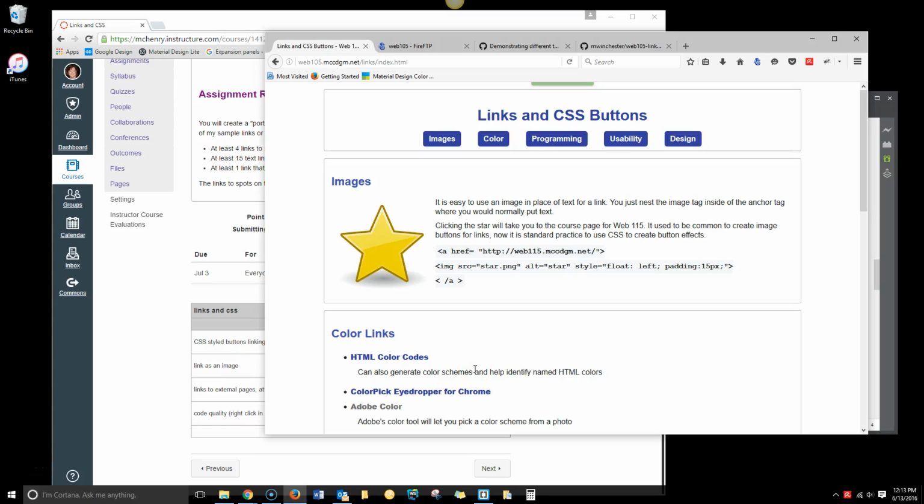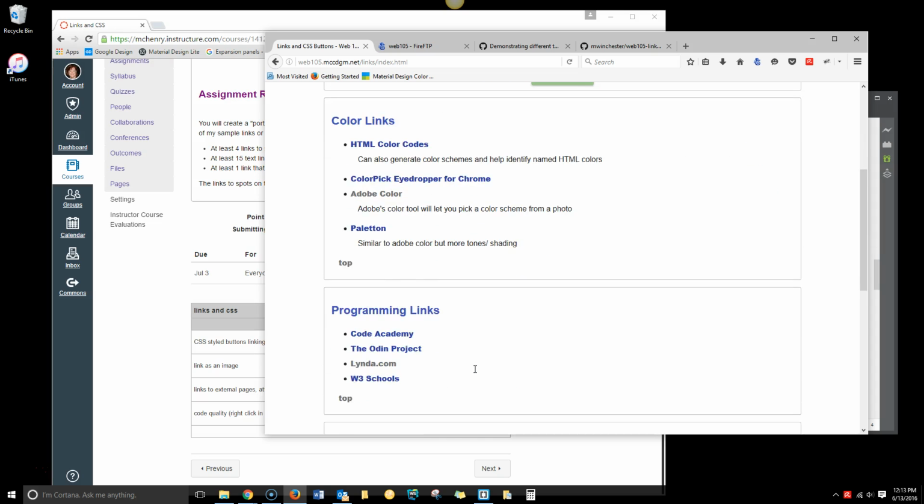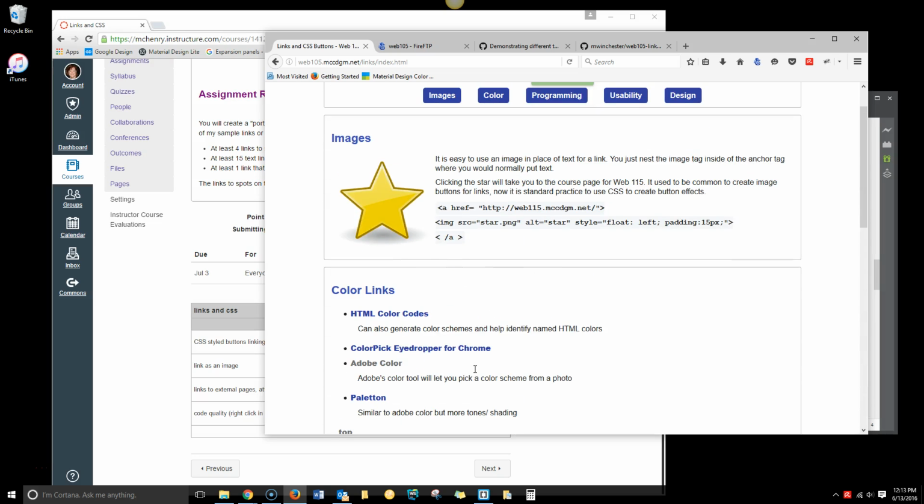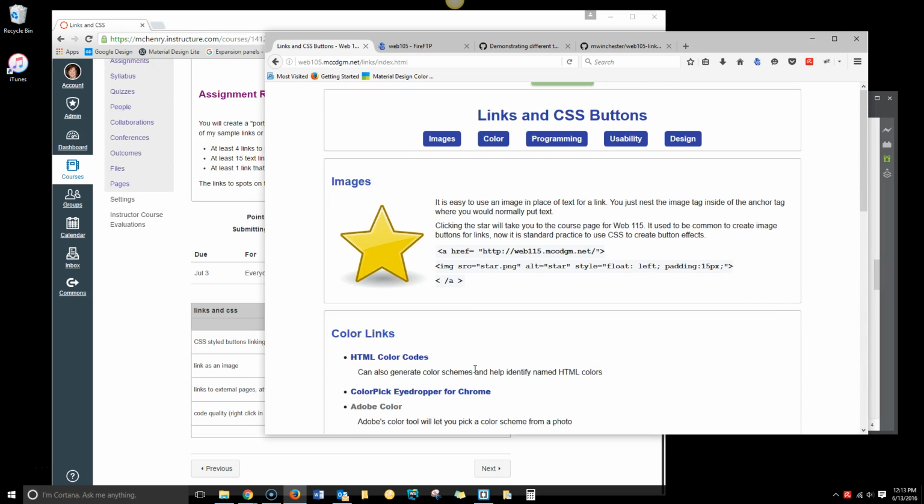This project demonstrates some advanced cascading style sheet techniques as well as using links in different settings you can use with them. You'll create a portal page, something similar to this. It does not need to be styled like mine. You'll notice that I have this broken down where I have what appear to be buttons up at the top. These were created using CSS, and I'll show you the code for them momentarily.